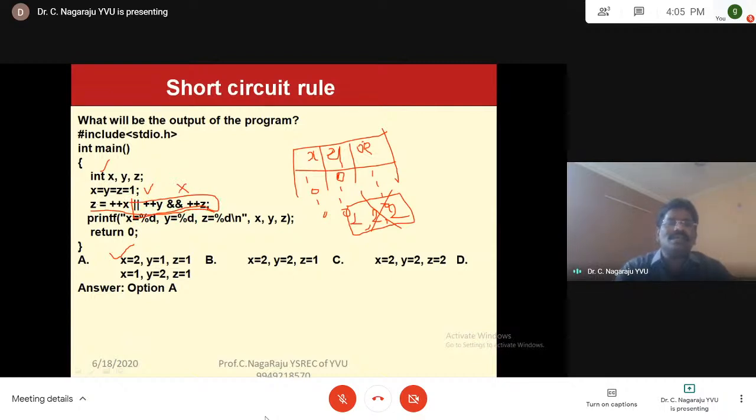So what is the value of x? x is equal to 2. You got x is equal to 2 and y does not increment. That's why we can write y is equal to 1. But you may think that the plus plus is assigned to z. That question the students have been asked. So in the question, why do you get only 1 for z, why can't it be 2?